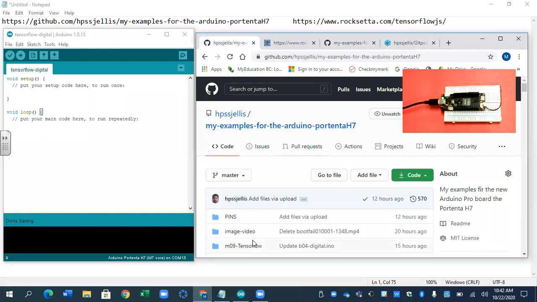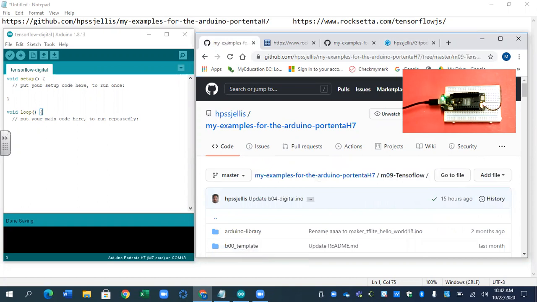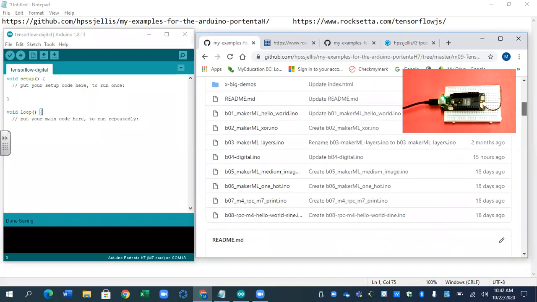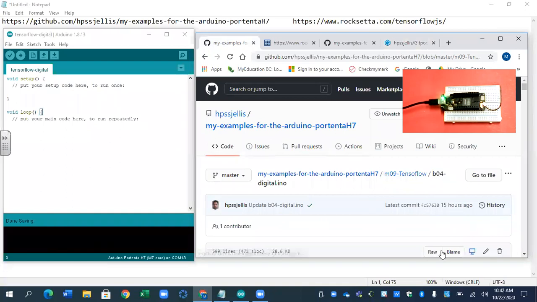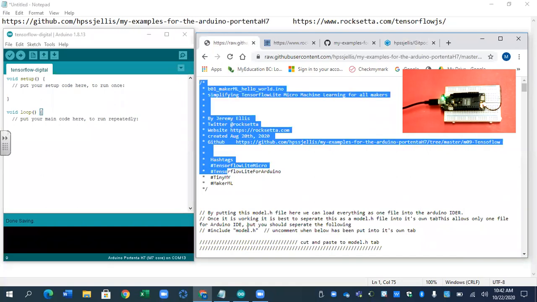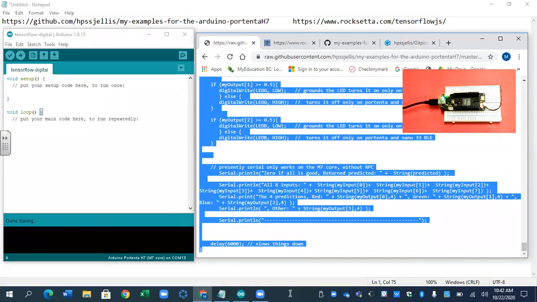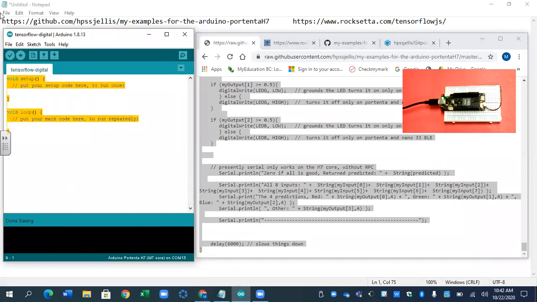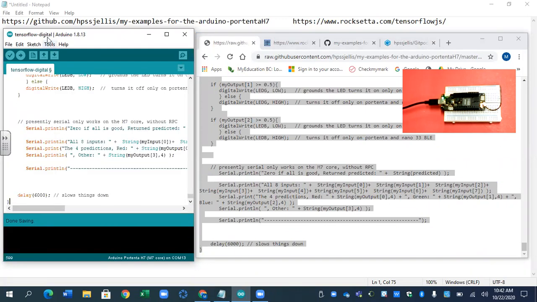Now this is my page of examples, and we're going to go to the TensorFlow section, which has a whole bunch of examples itself. I'm just trying to simplify everything, which is pretty complex stuff. Remember to go to raw to copy it, and it goes pretty quick. So copy, I've got a blank file set up here.